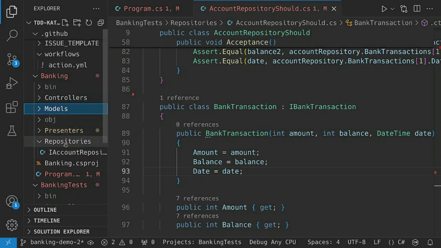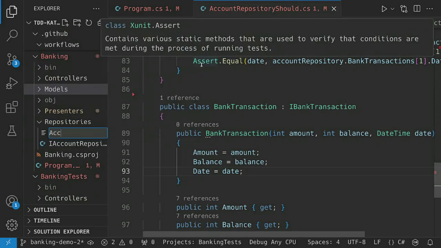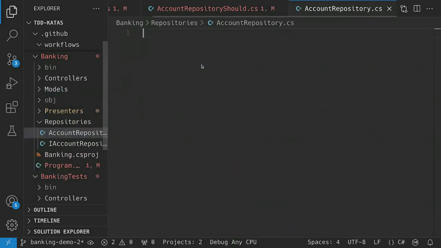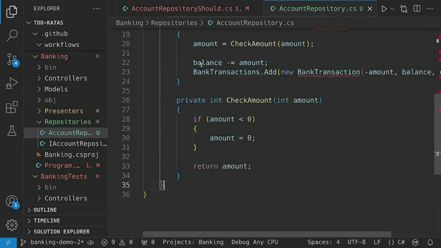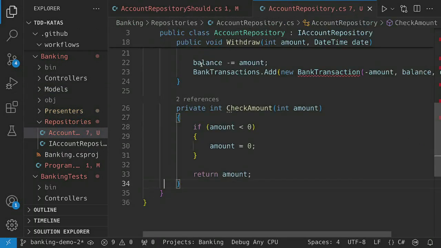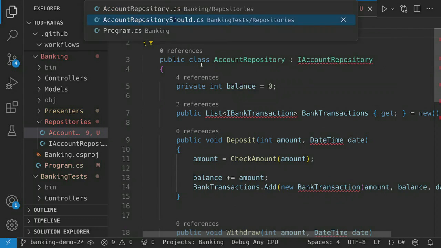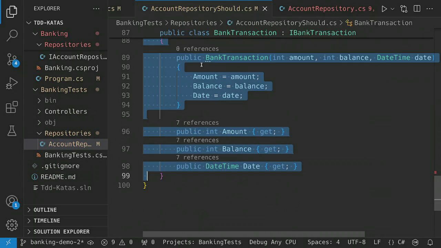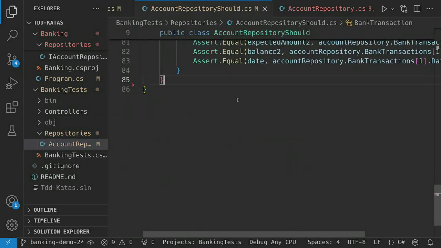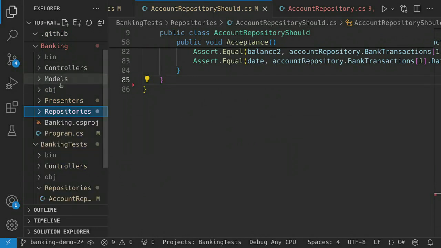So let me just pop this away in here. Account repository, namespace, class. And I'm just going to move the other one, and then I'm going to do the implementation of the using statements. And so just grab this. I think we're in models.